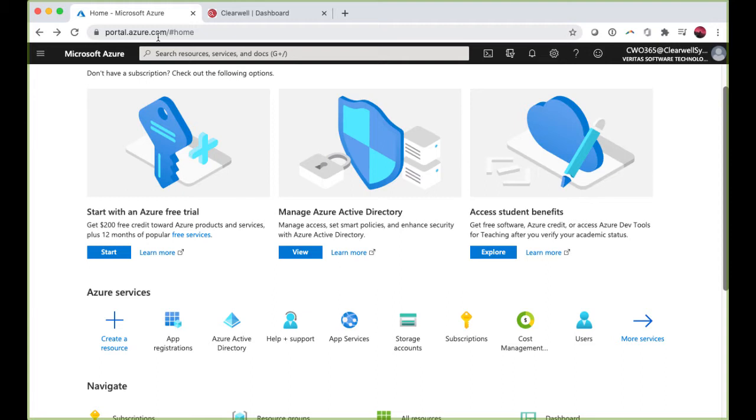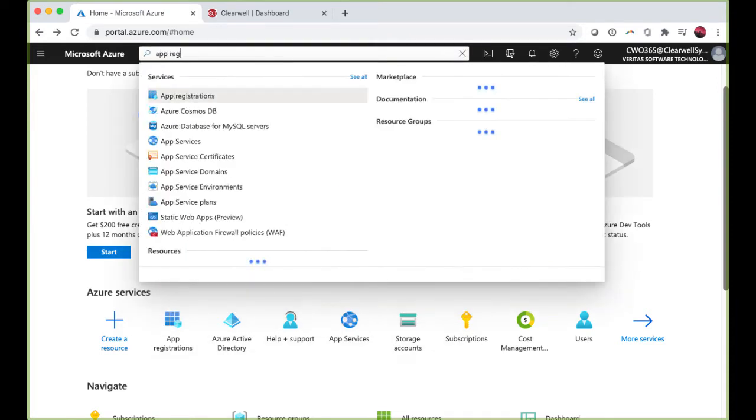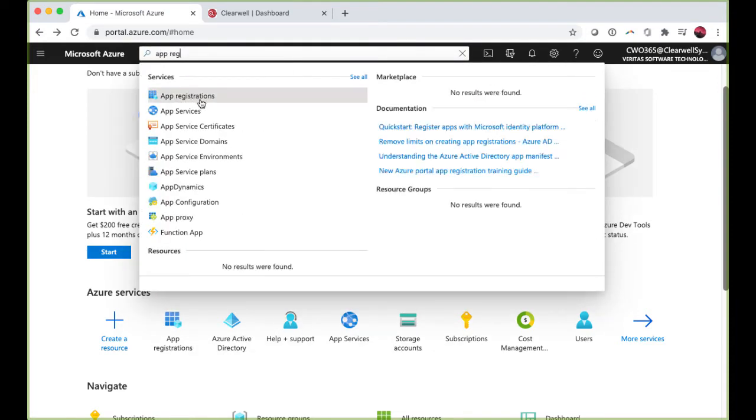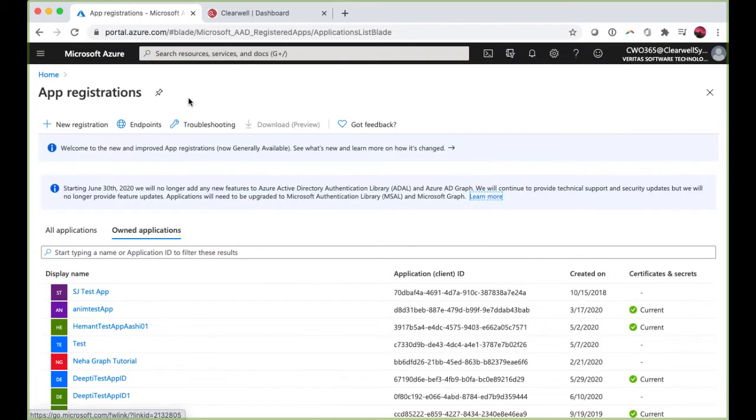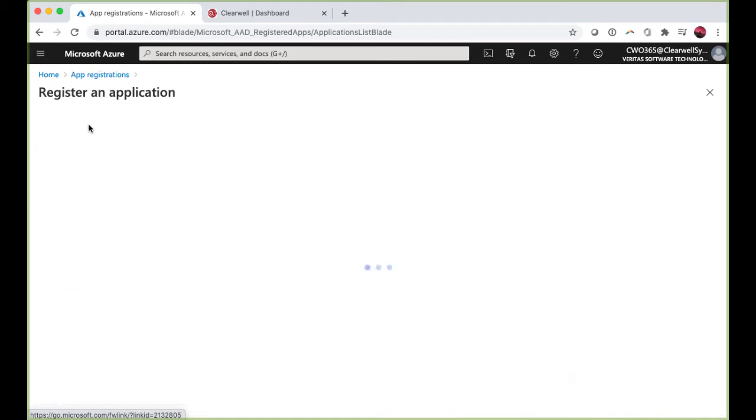The first thing we're going to do is, from this interface, from the Azure portal, we're going to register an application. If you do not have register application listed here in the first interface when you log in, your administrator will go up here and type app reg, and it will give you the application registration. So you click on the application registration, and in here we're going to create a new application. So we're going to do a new registration.